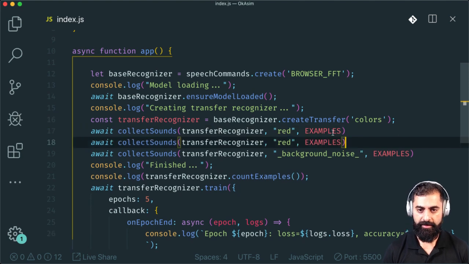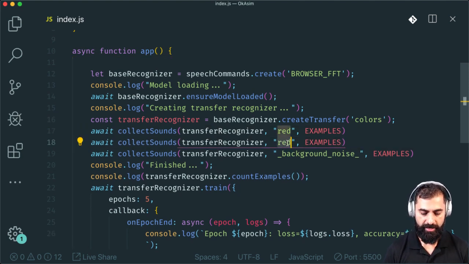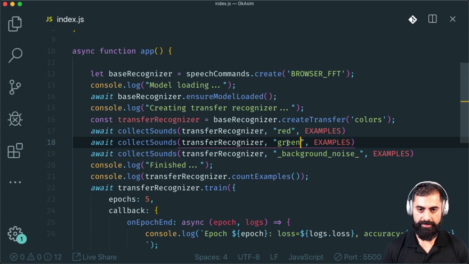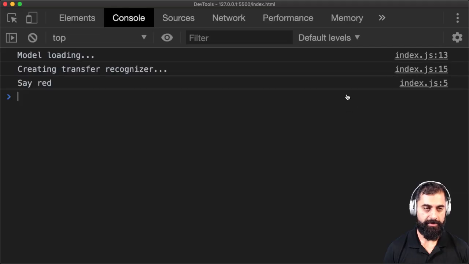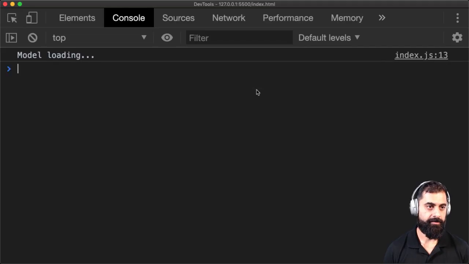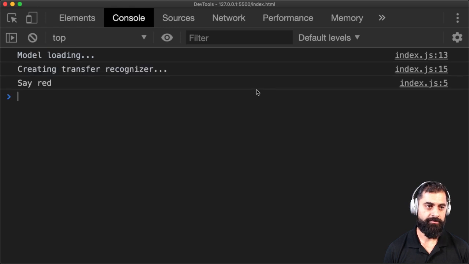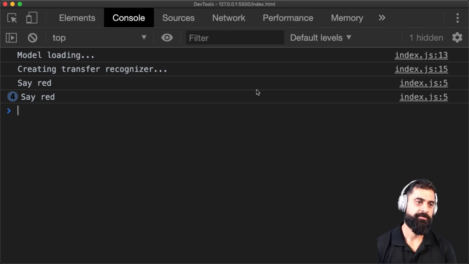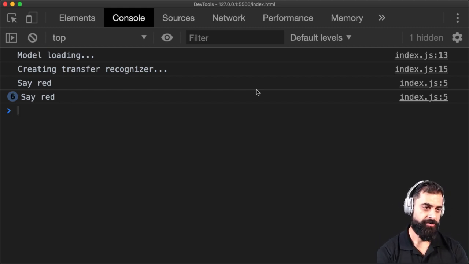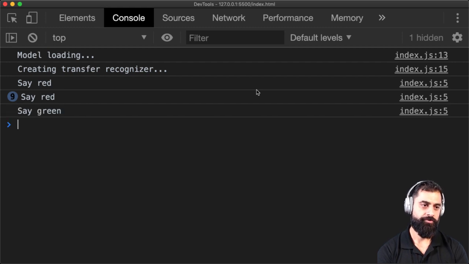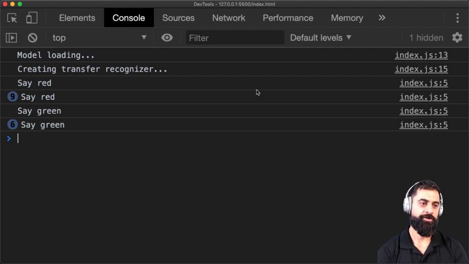Let's throw in there green, red, green. Let's throw in there red and green. Maybe more examples. Oh, let's do it again. Red, red, red, red, red, red, red, red, red, red, green, green, green, green, green, green, green, green, green.